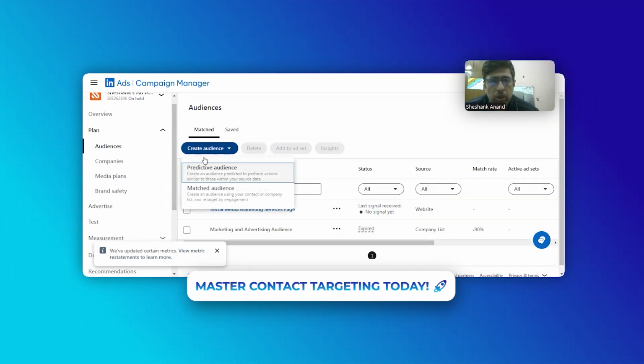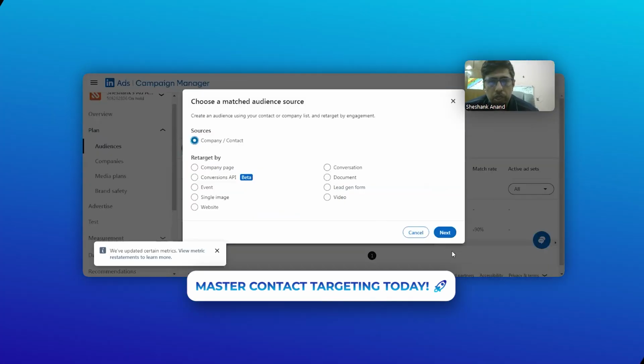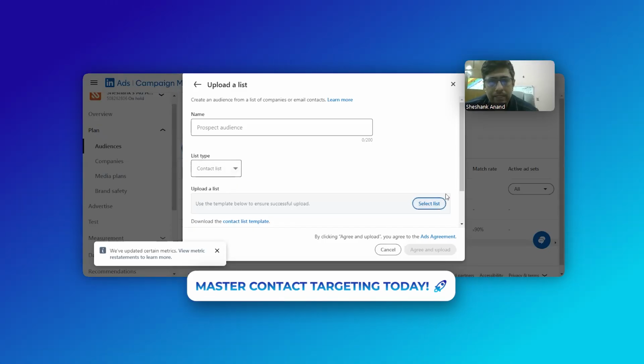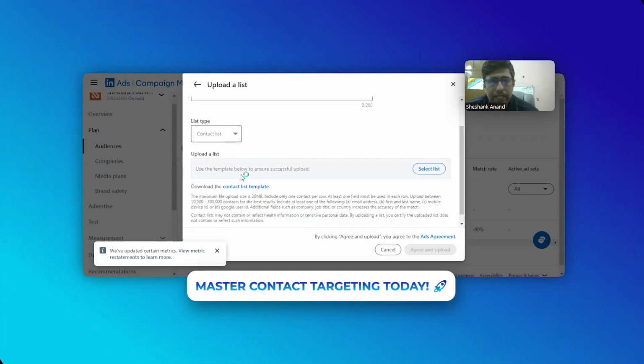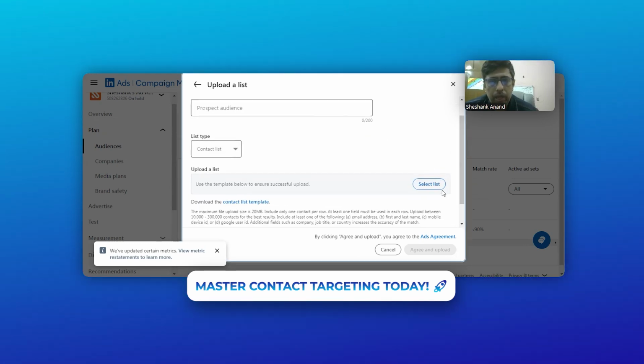Here, click on create audience and click on matched audience. Click on company and contact option here and click on next. You have to upload the contact list here as a CSV file. So there is a contact list template here that you can download. You can name your list here and then you can upload that list.